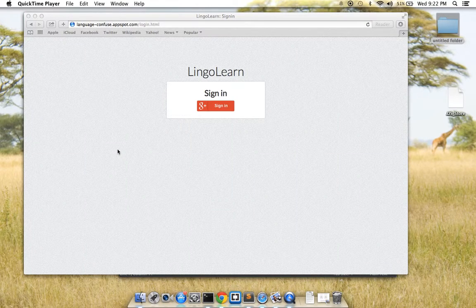Alright, this is a demo for LingoLearn, a capstone design project for CSCIE 99. So this is the start of the app, the home page when you first log in. The app uses the Google Plus ID, so that's how we authenticate and authorize the user. So I'm going to show you the student perspective first.